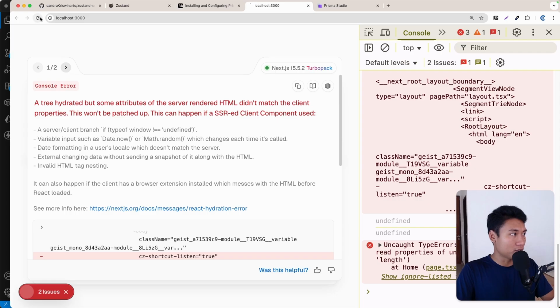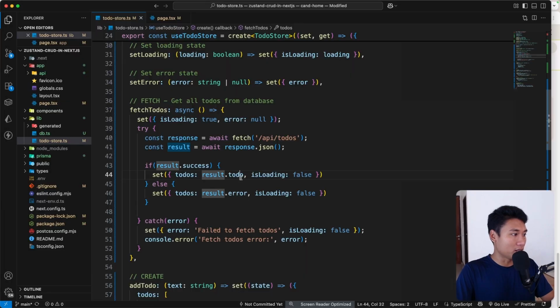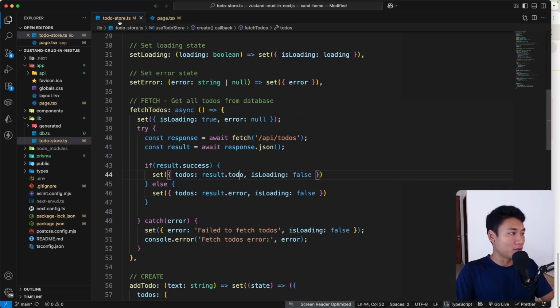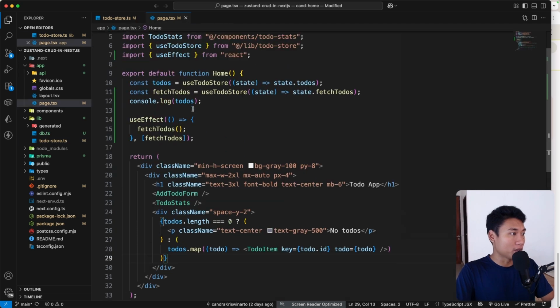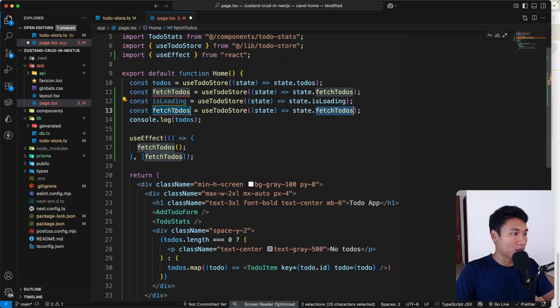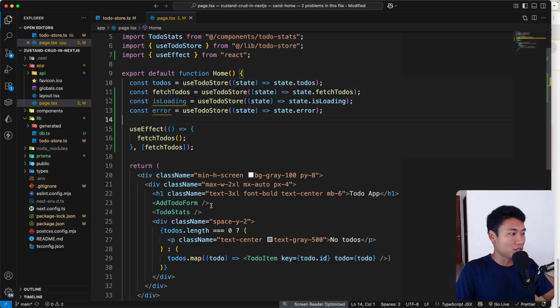Yep, let's try to refresh that one, and we get "cannot read property of undefined reading length". So I think this length right here is undefined. Let's try to grab the other values like isLoading and also the error. Let's grab those from here. I'm going to copy that like that, and then we can grab isLoading, and also we can grab the error, like this.